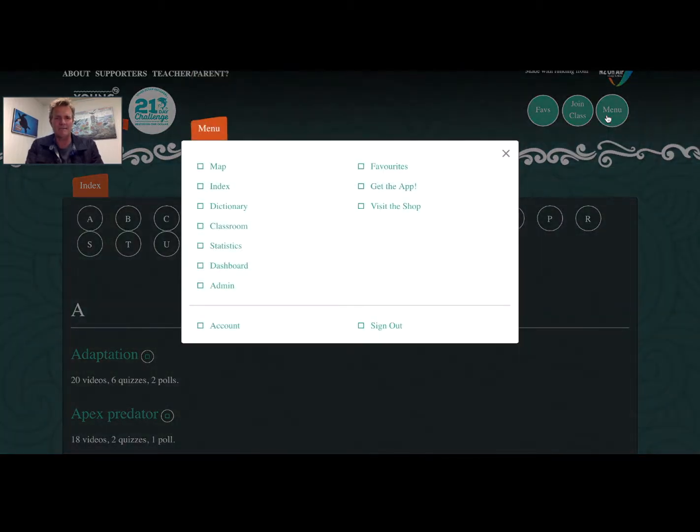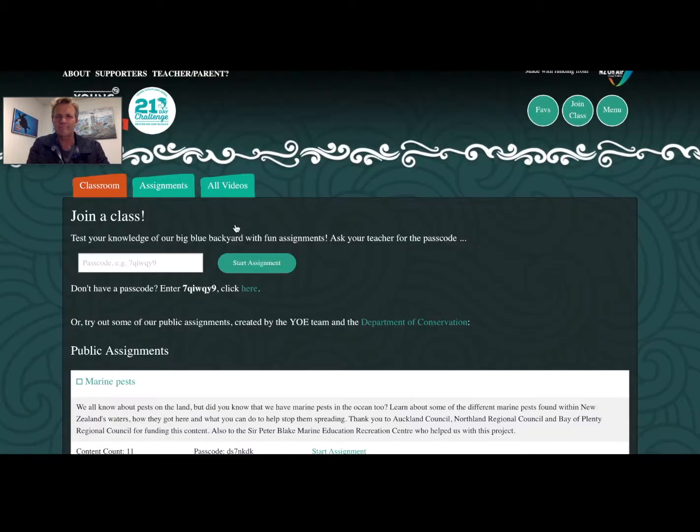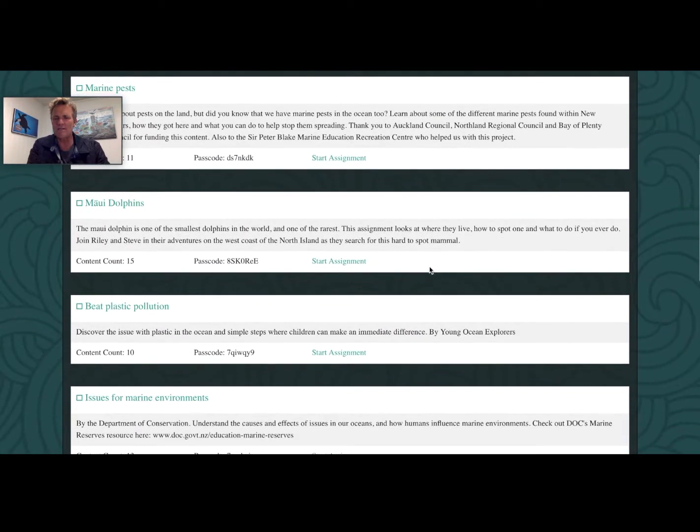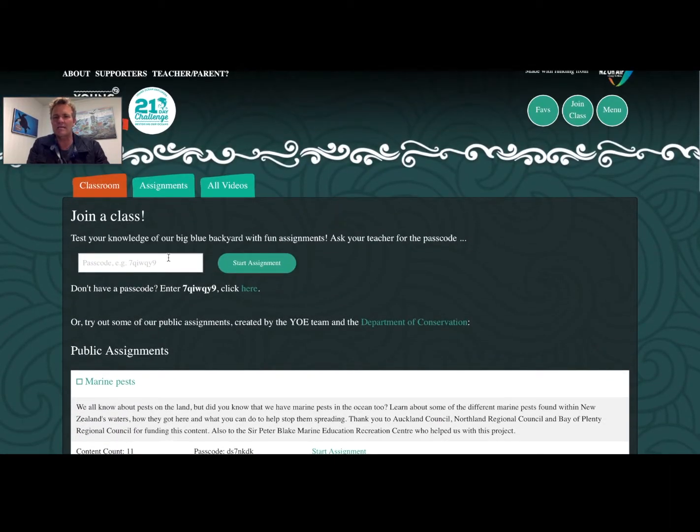Okay, so let's go back to menu. Now we're going to classroom. Now the classroom, this is where the assignments are. So we have a number of publicly made assignments that you can use. Marine pests, Maui dolphins, beat plastic pollution. Beat plastic pollution is probably the most popular one. And you just grab that passcode there, your kids will put it in here, start assignment, and that's all they can do on the site until they end the assignment.